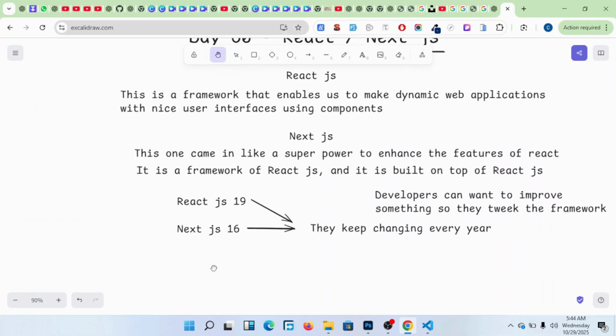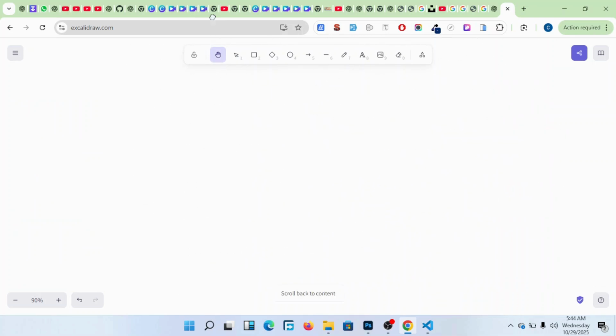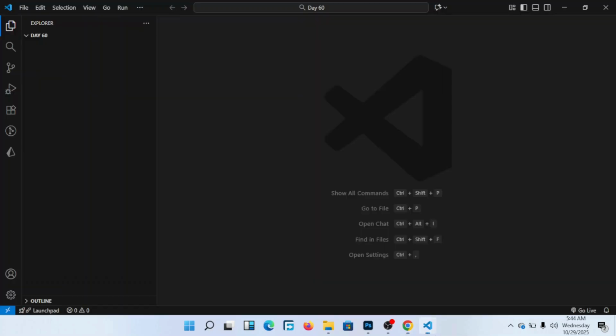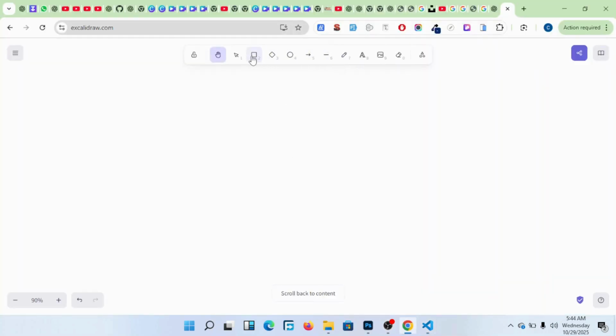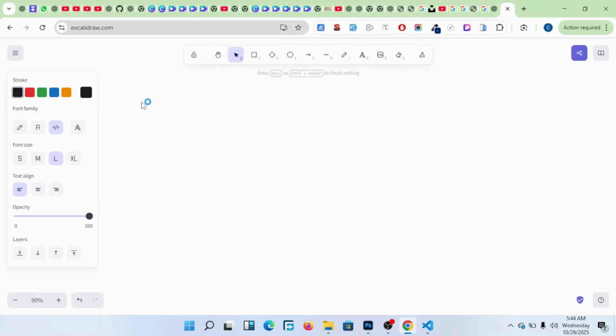Let me first come here. I hope someone has written some notes. Right now we are no longer going to create files the same way we were creating them.